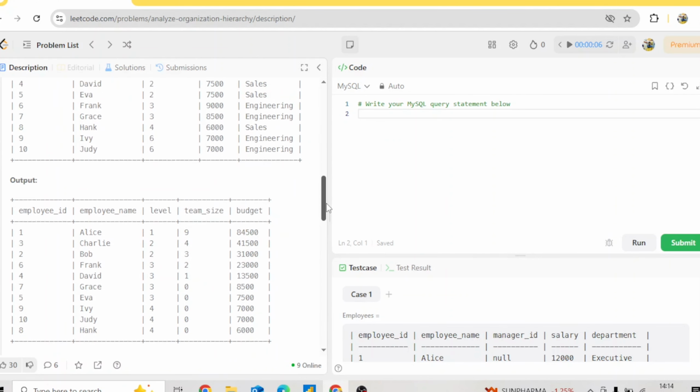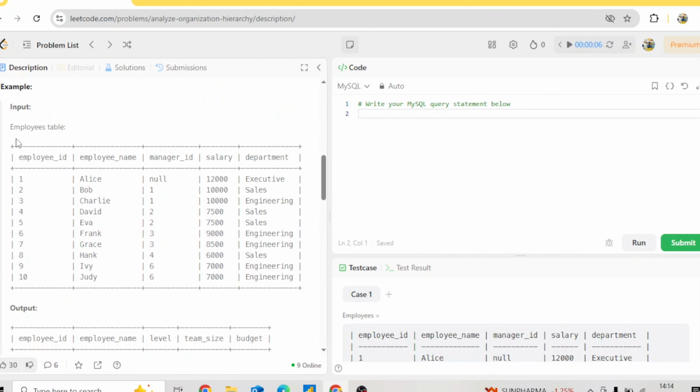So let us go to this particular table and understand. Employee ID, employee name, manager ID and all these columns are present. Employee ID 1 is Alice. Alice has a manager ID of null, which means that he is the CEO. He doesn't have to report to anyone, and his salary is this. Next comes Bob. Bob is reporting directly to the manager, so Bob is a direct reporter.